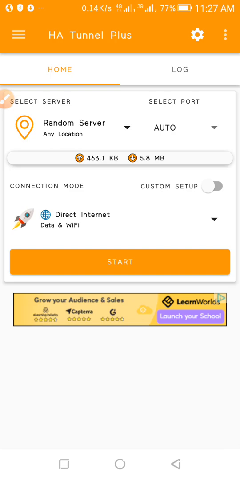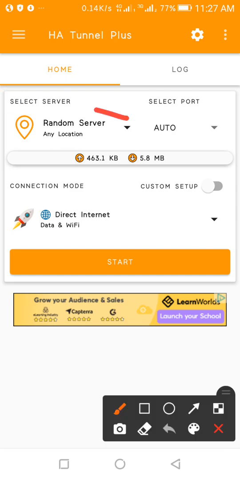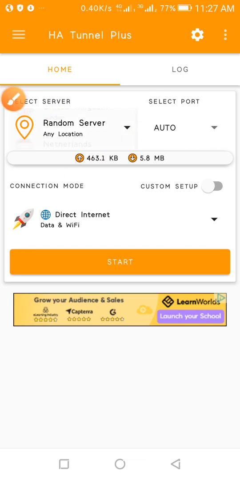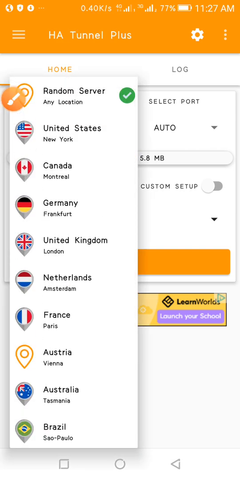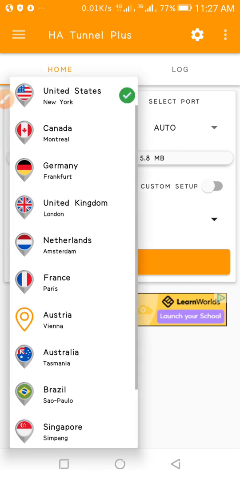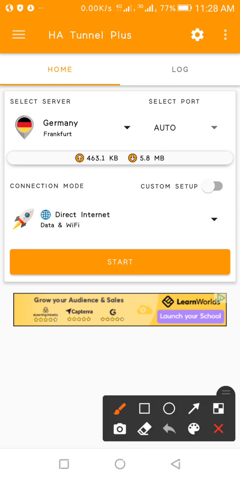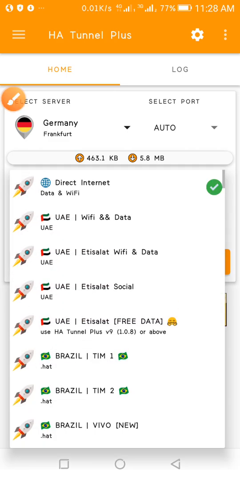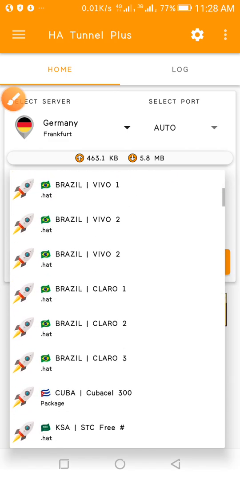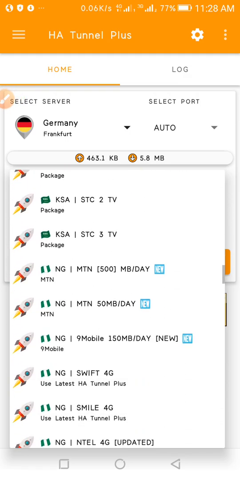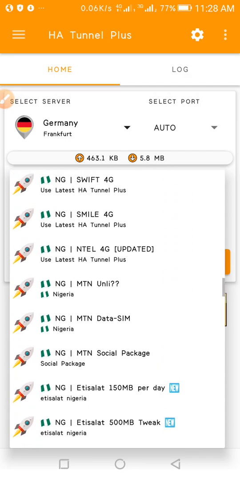Then the first thing you need to do is to go to this place that says random server. You can use United States or Germany. Any of these two works for Nigerians, all right? But I prefer working with Germany because it's faster. The next thing is to go to direct internet. Alright, so we'll just go to MTN unlimited. Alright, this is it.